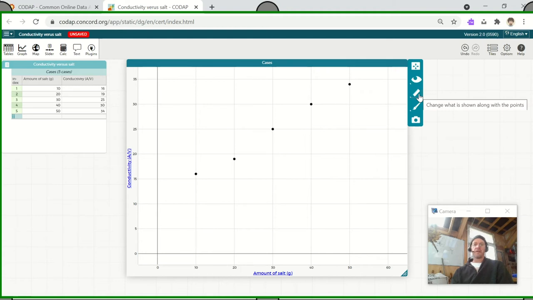What we do want to do now, we've got our small black circles and our points all plotted and our scales sorted out, is select the ruler here. And this will allow us to add a line. Now we've got two options for a line. We can use a movable line or the least squares line. The least squares line, let's just select it.